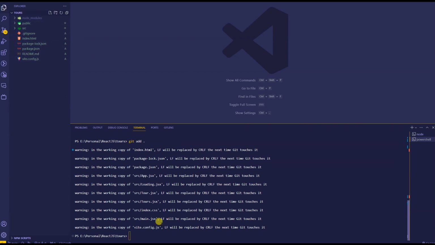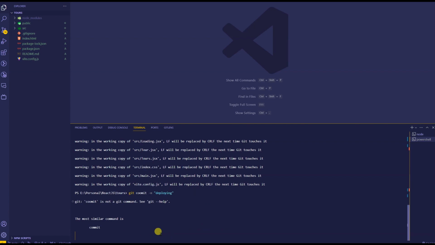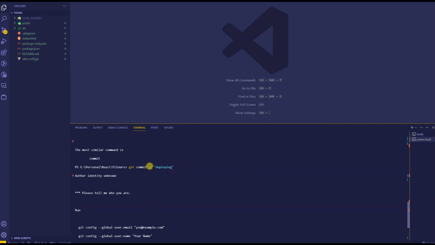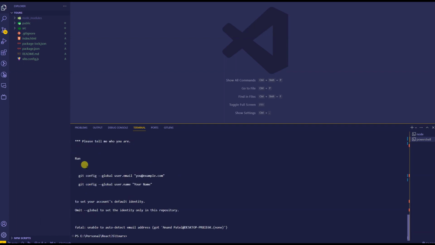Once this is done, let's do git commit, and -m is for message. Let me add the message as deploying. Sorry, there is a spelling mistake. It should be commit. But there is a problem. For this repository I did not give my email ID or username. If you are also getting a similar error, let's try to give them. So let's copy this, let's paste this, and the email ID I am going to be using here is this one.